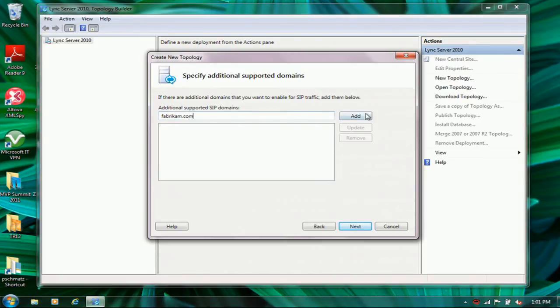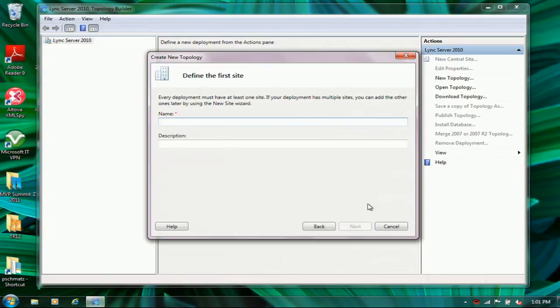Fabricam.com. I add this here. I have two SIP domains now. Now I'll get prompted for my first site. It's kind of like Active Directory, but it's not an Active Directory site. This is our Lync Server sites. Very important: this is completely orthogonal to any Active Directory sites.